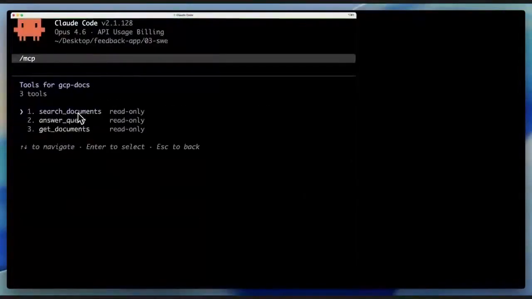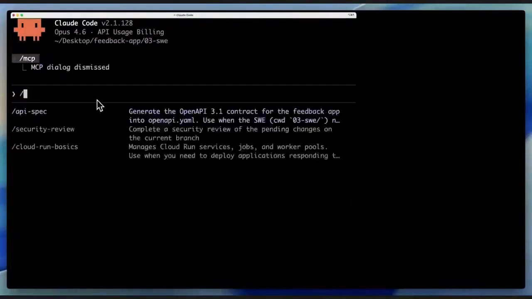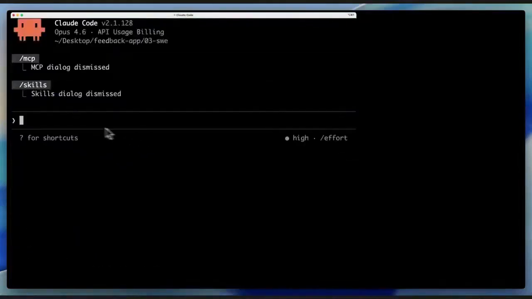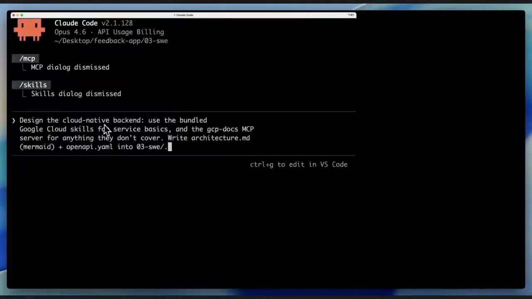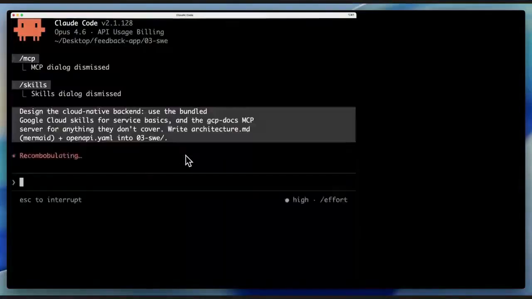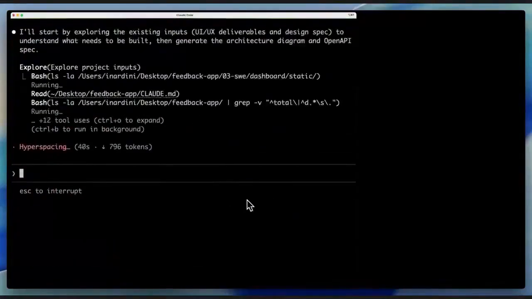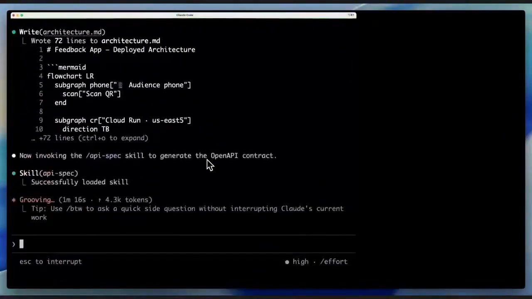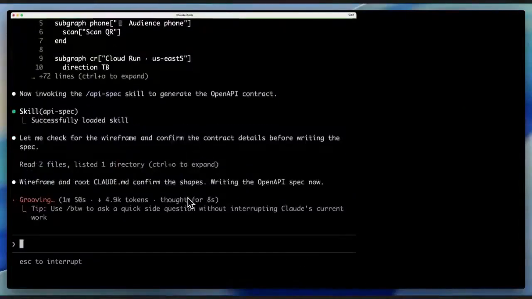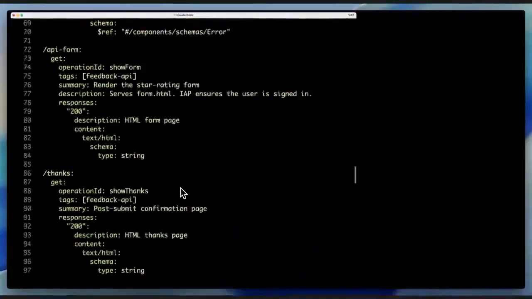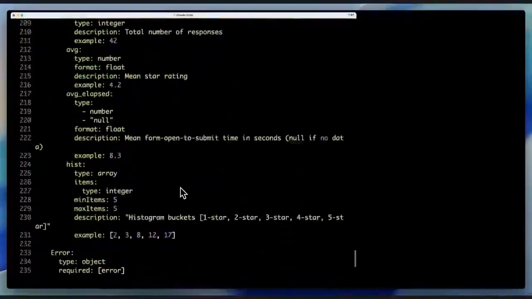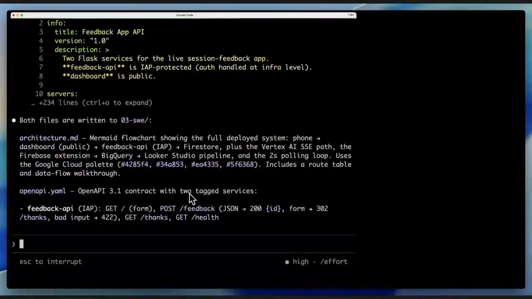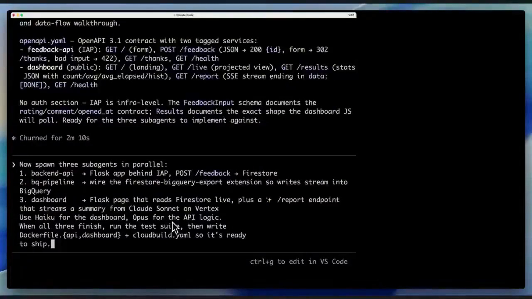So here we are again. First of all, I just want to show you that we have enabled the MCP server of the documentation, and we have the skills, some of the skills that we pre-built. One more time, I provide a very simple prompt. The first step is designing the cloud-native backend. So it will provide me a draft of the architecture. In this case, I could use, again, the plan mode, but for simplicity, I didn't. And then use one of the skills that I provide in order to implement the API. Let's say that we are happy with the API spec, then we have the architecture, we have the API spec.